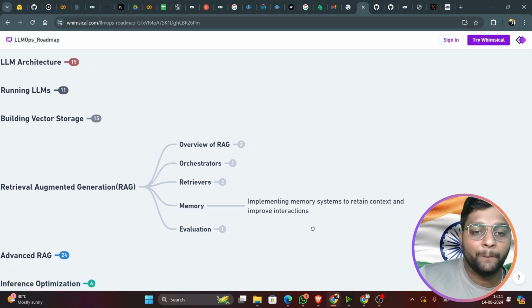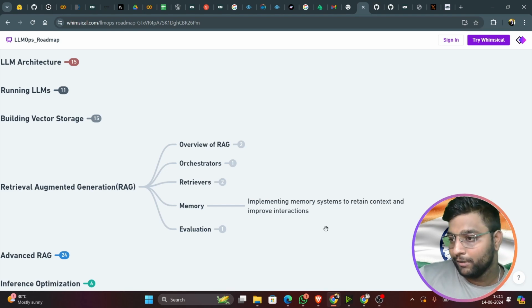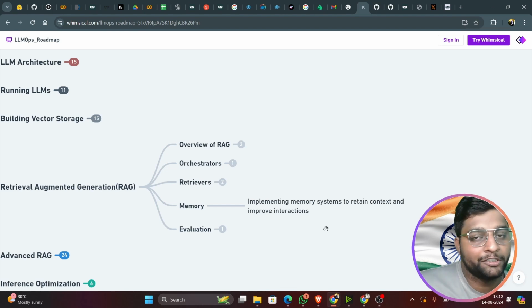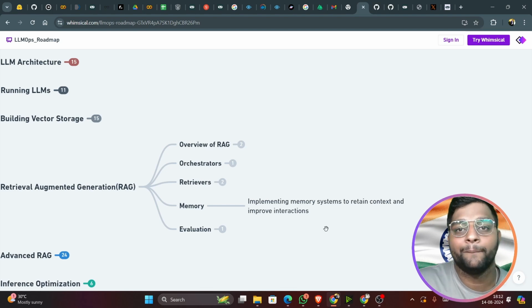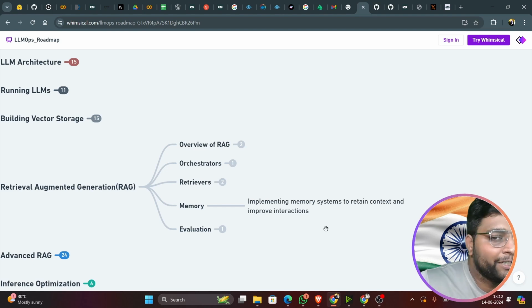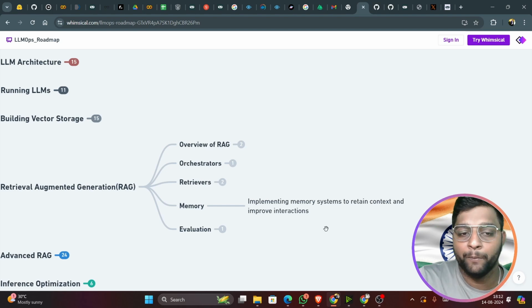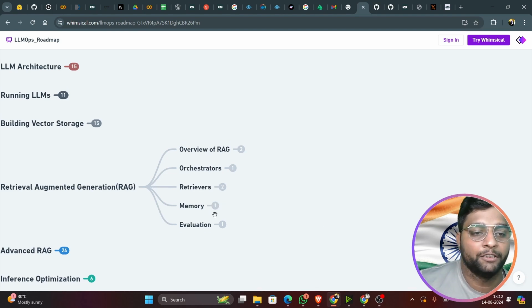Memory: implementing a memory management system to retain context and improve interactions. For example, if you are a user with a knowledge base where you ask questions, and the knowledge base answers, that's fine. But if you want to follow up on a previous question, how will it do that? It doesn't have memory. It just takes the question, generates an answer, and forgets things. So for that, you can implement a separate functionality called memory, which you can build into the product. You can take the example of RAG itself: whatever questions you previously asked, it will remember. That's one of the main advantages here.